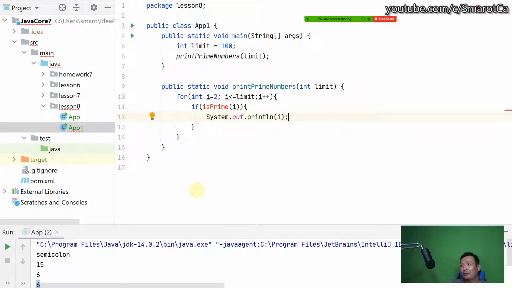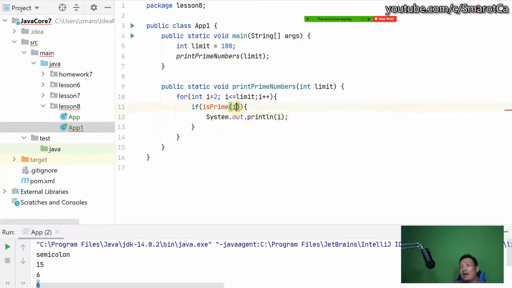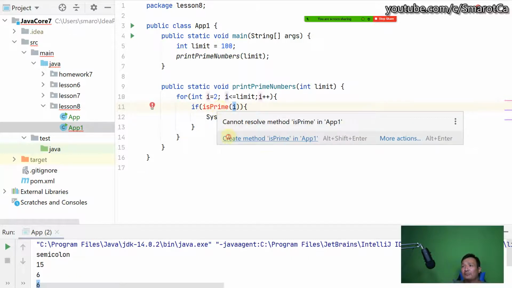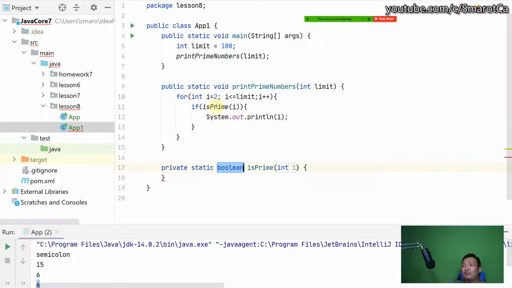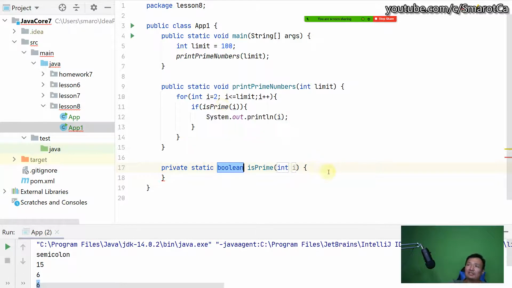Good? Good. So the idea: I need to create a new function, isPrime, which will check if the number is prime or not. Simple, simple. If it returns true, it means the number is prime. If it returns false, we just skip this number and it will not be printed. Legit, legit.